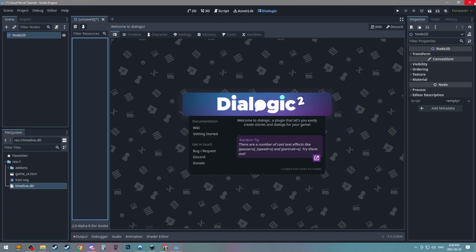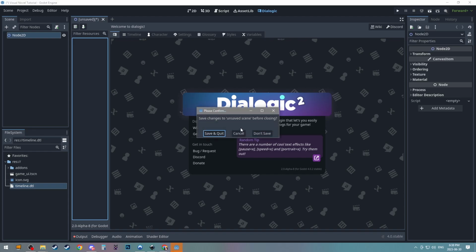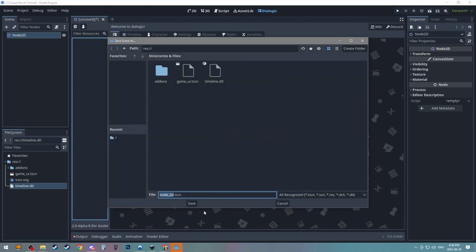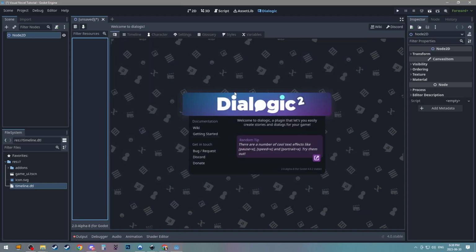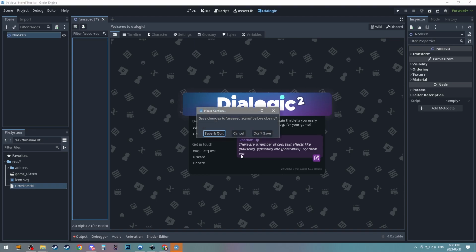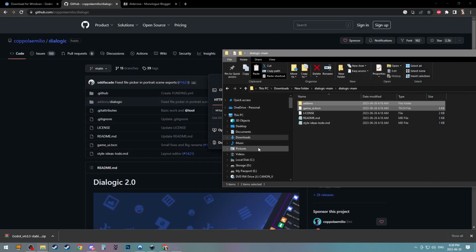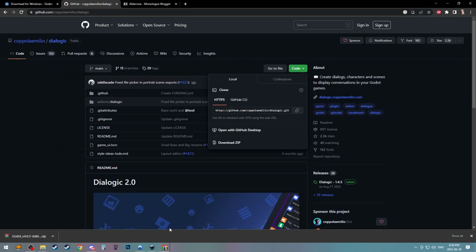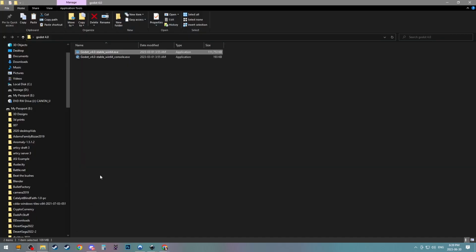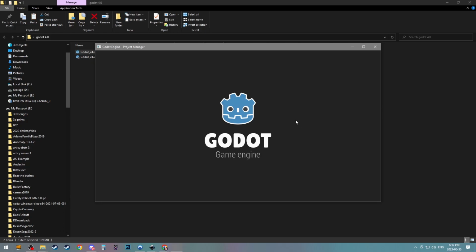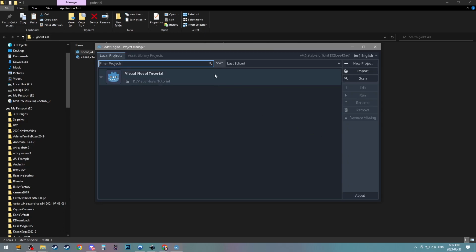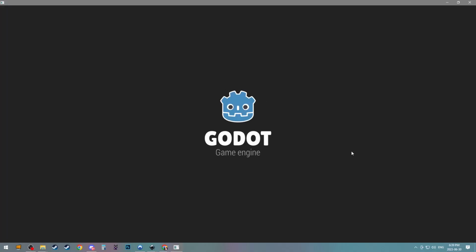So let's just restart Godot. Save and quit. Actually, we don't have to save and quit, we could just close it. Actually, not. Yeah, we'll just save, save our Node2D. All right, so let's reopen Godot. Go back here. Reopen Godot, our project.